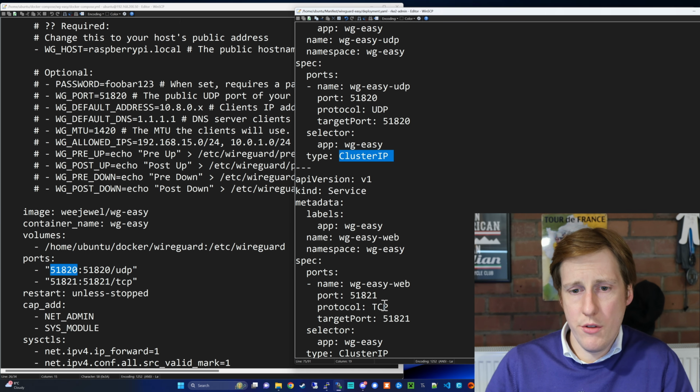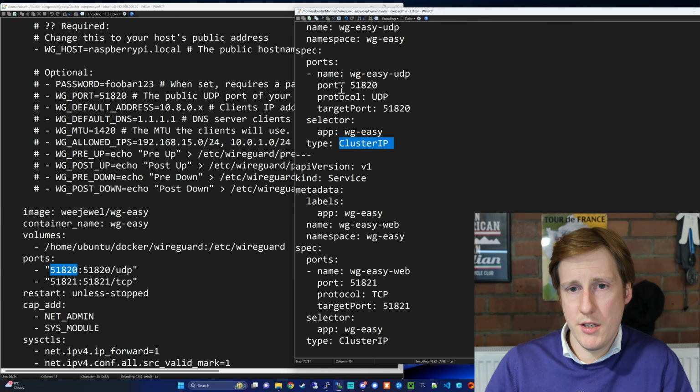Next, I've got another service, and you'll see that this is a copy and paste of the one before. However, this is for the web GUI of WG-Easy, and it's exactly the same, except we've bumped it up to 51821. We've changed the protocol to be TCP because it's web, and the target port is that. But again, I could change this port to be whatever if you've got a port conflict, and it will always route it to 51821 internally.